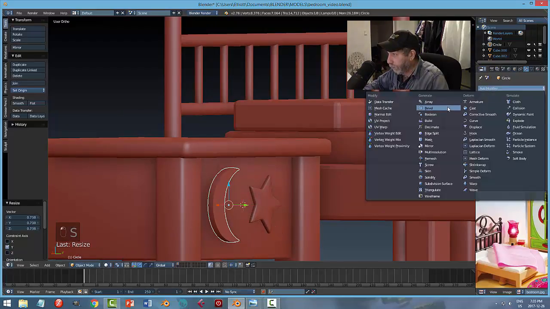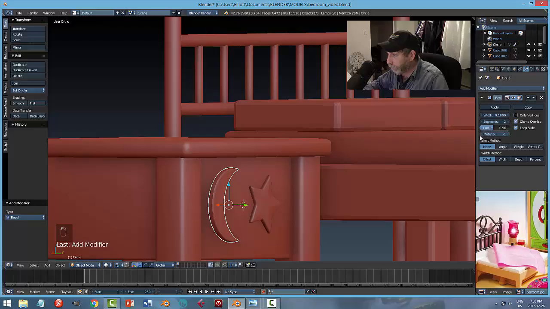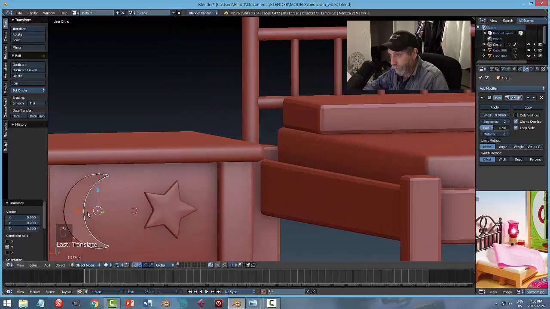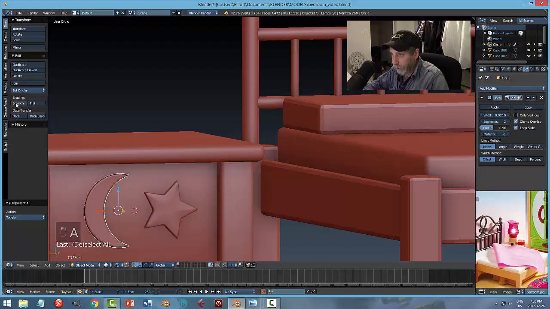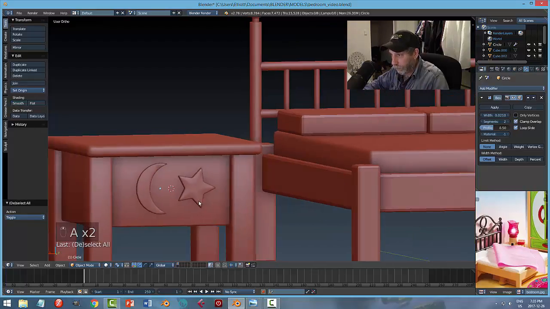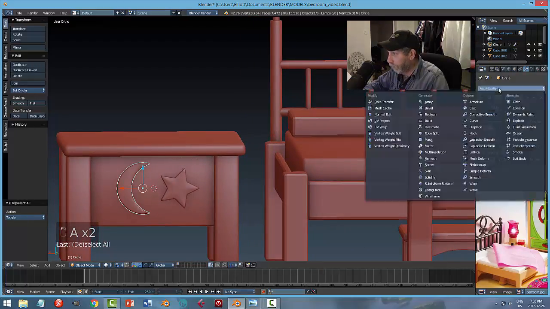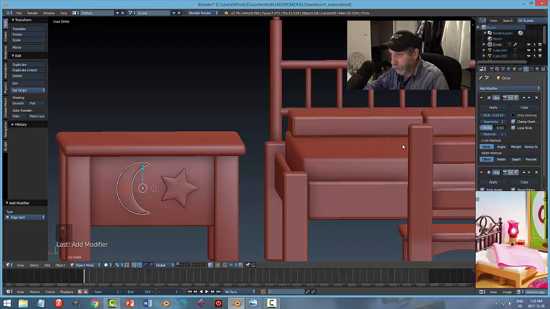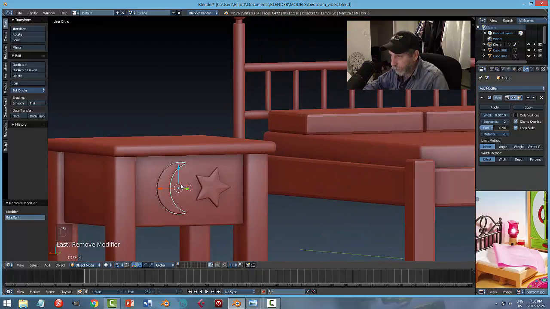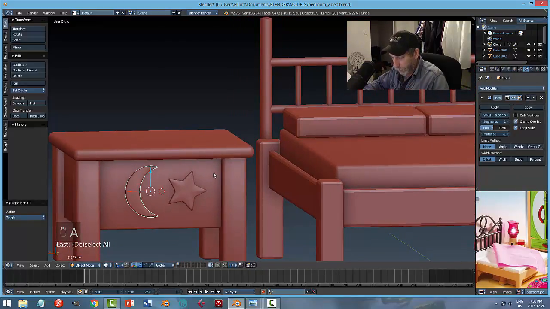Not good enough. I should be able to do the bevel. Oh, that was weird. Maybe I want more. Let's try that. Let's try on this one edge split. Let's see. No, it doesn't matter. That's fine. That's such a small detail anyhow.